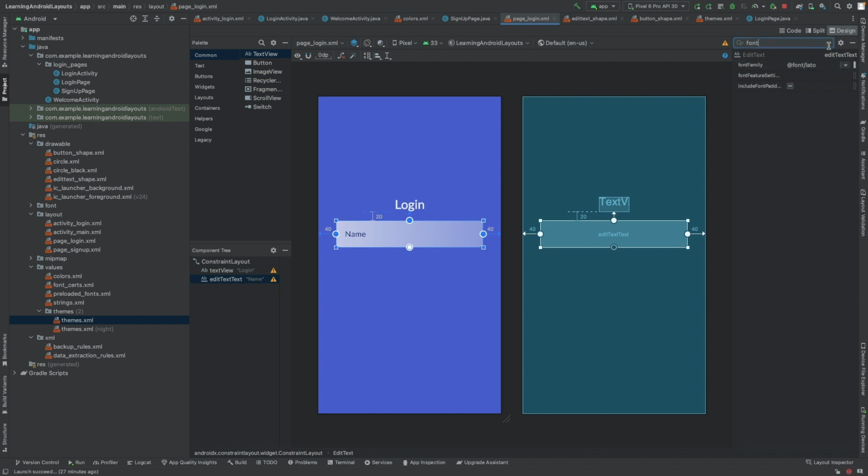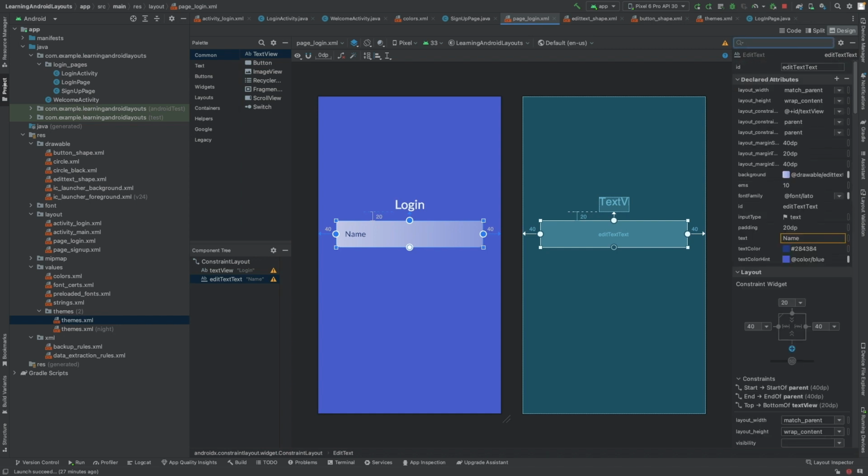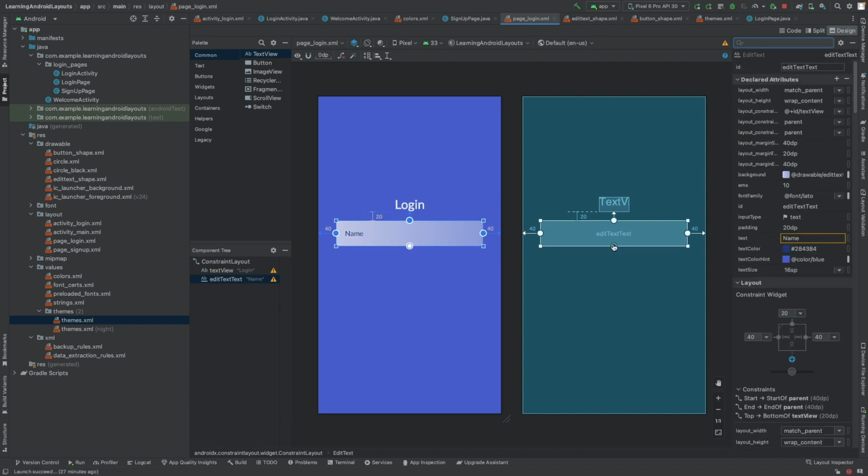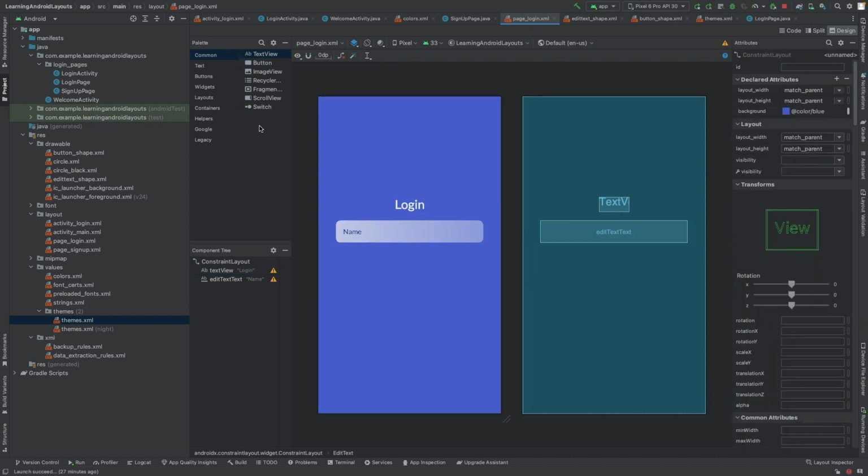Now we will change the text size a bit smaller, as 16 sp, and also the box is looking a bit larger, so for that we will make a small decrease. Yeah, this looks better to me. You can change it if you like the one which was before.